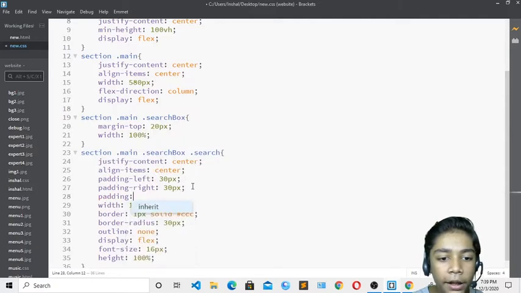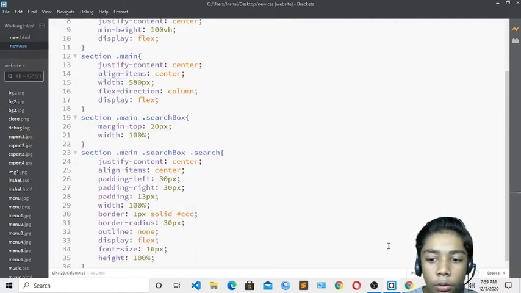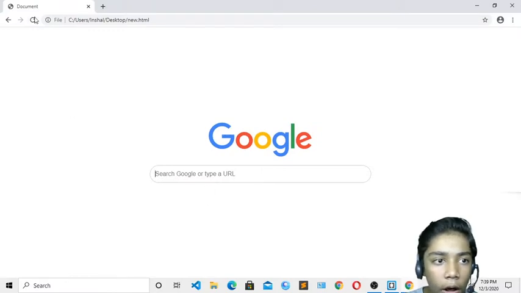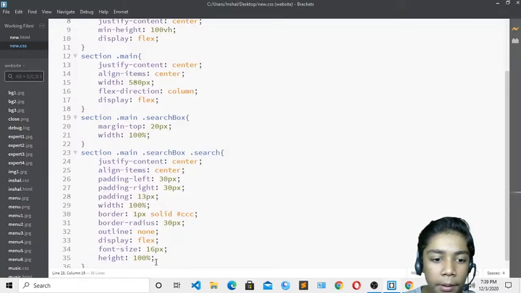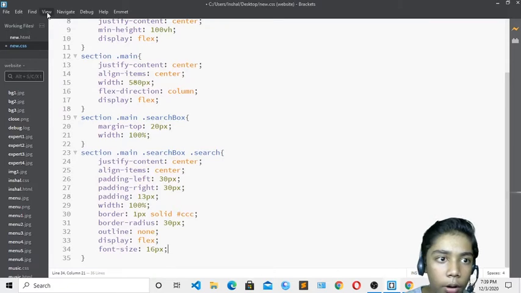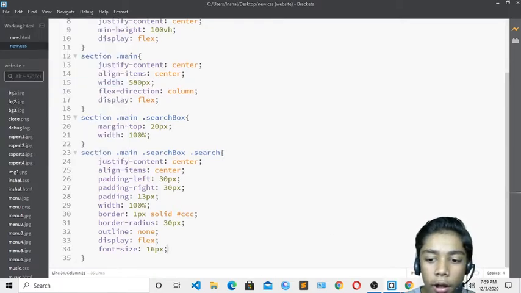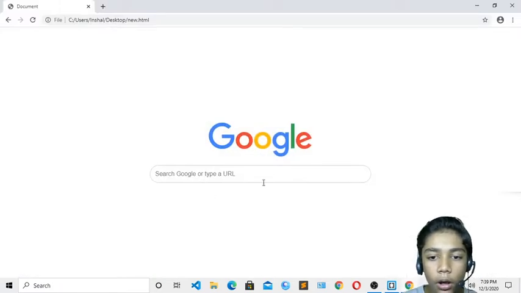Okay, so padding I want like 13 pixels long. Okay, so now if I save and show you over here, you can see how good it is looking. Okay, like we are having a Google input box. So now we are having this. I will just minimize and erase this height from here, because we don't want that. Save all and then go over here, and now you can see how good it is looking.